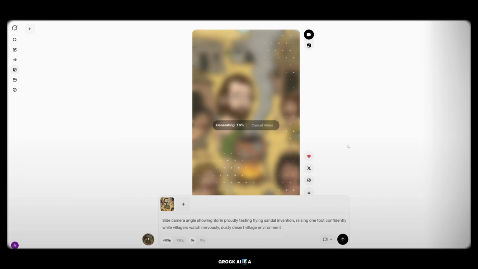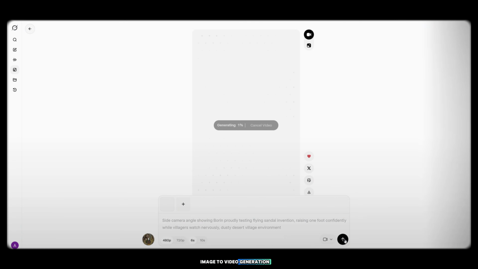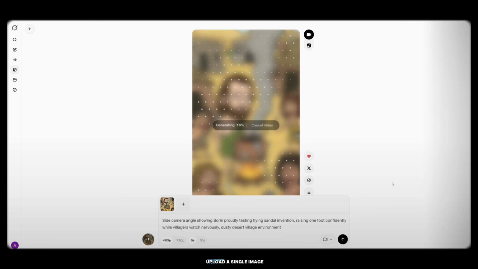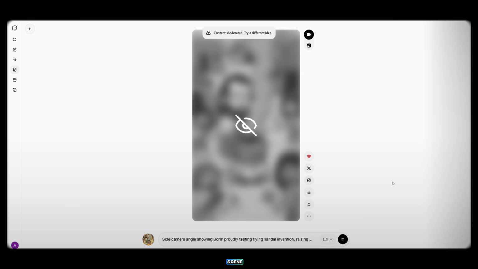Grok AI is a very powerful and easy-to-use AI tool that allows you to turn static images into animated scenes within seconds. One of the best things about Grok AI is that it supports image-to-video generation, which means you can upload a single image and convert it into a fully animated video scene.